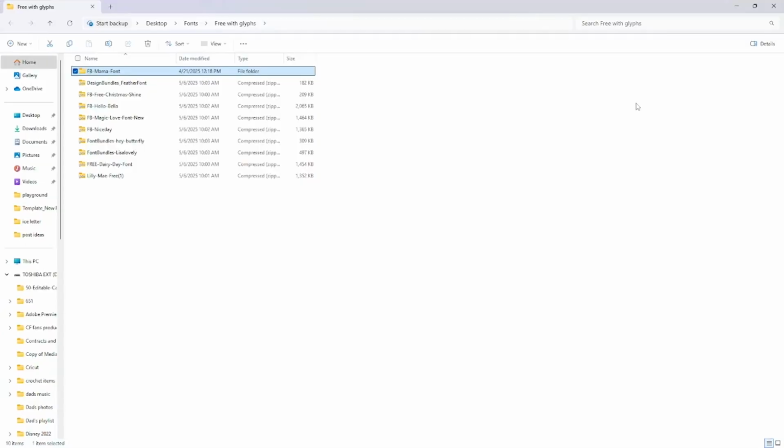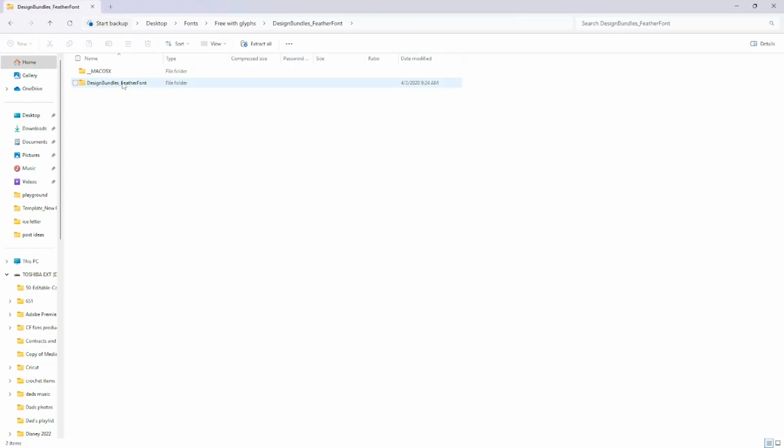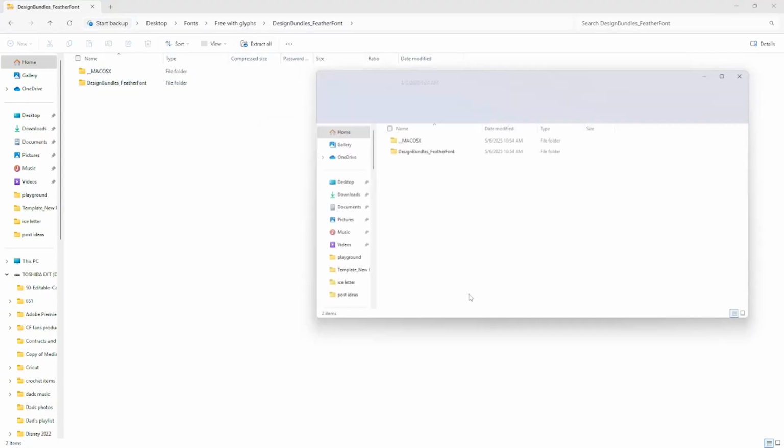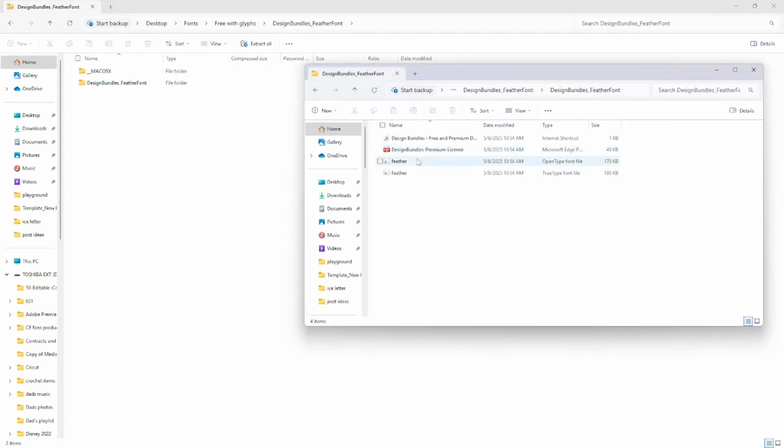The first thing I want to show you how to do is how to install a font. That way you know how to do it, super easy. I'm just going to choose this first one here, this feather font. You're going to open up the folder and you need to make sure that you extract your folder. So click extract all and then click extract. Now when installing fonts, you need to make sure that you install the open type font because that's the one that will have the extra characters.